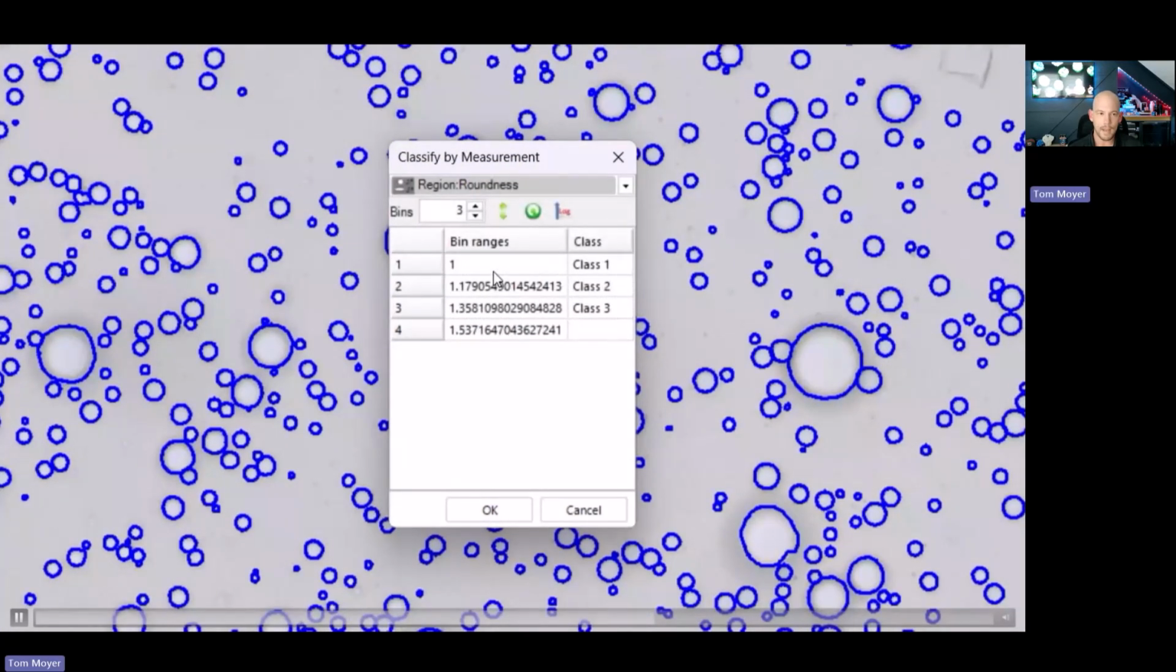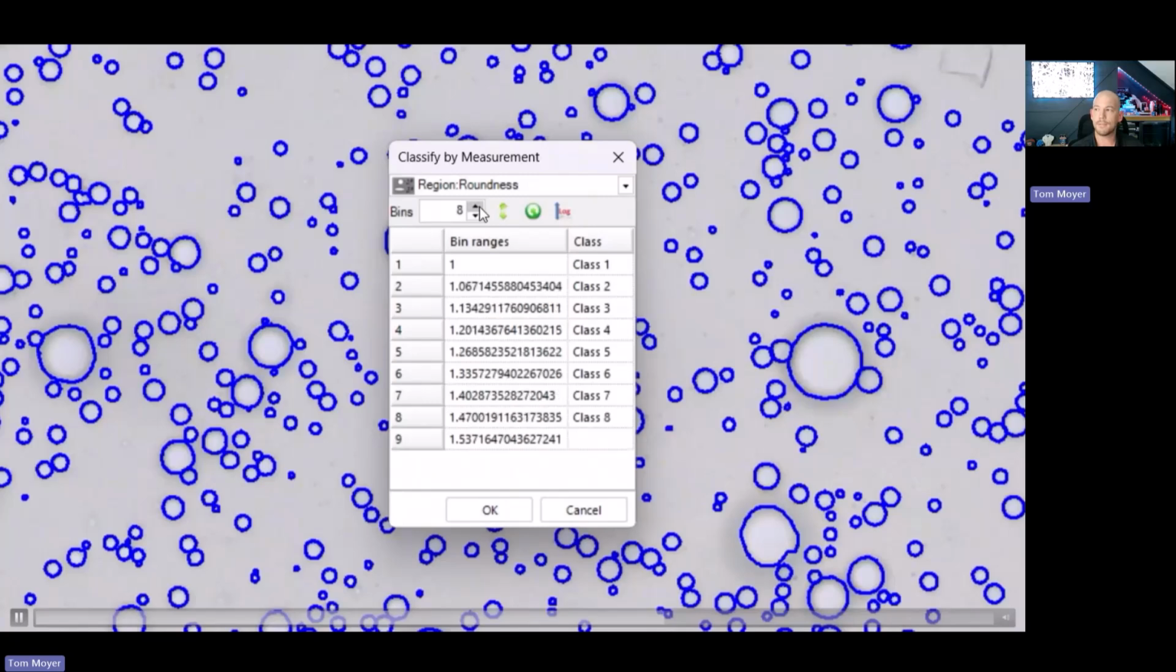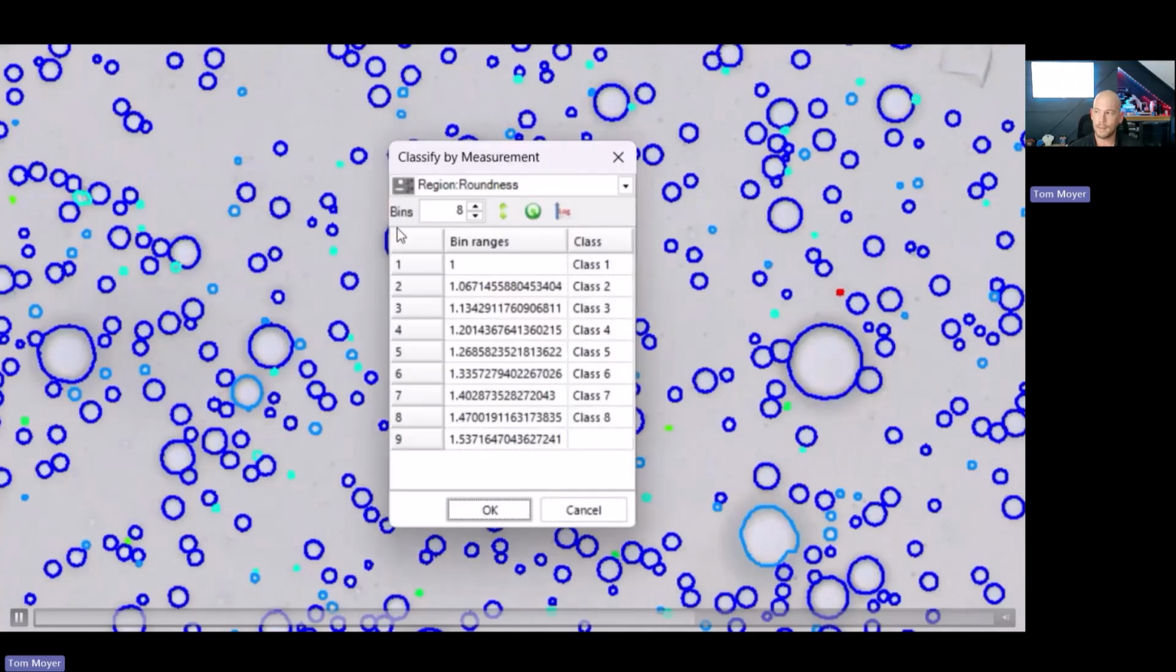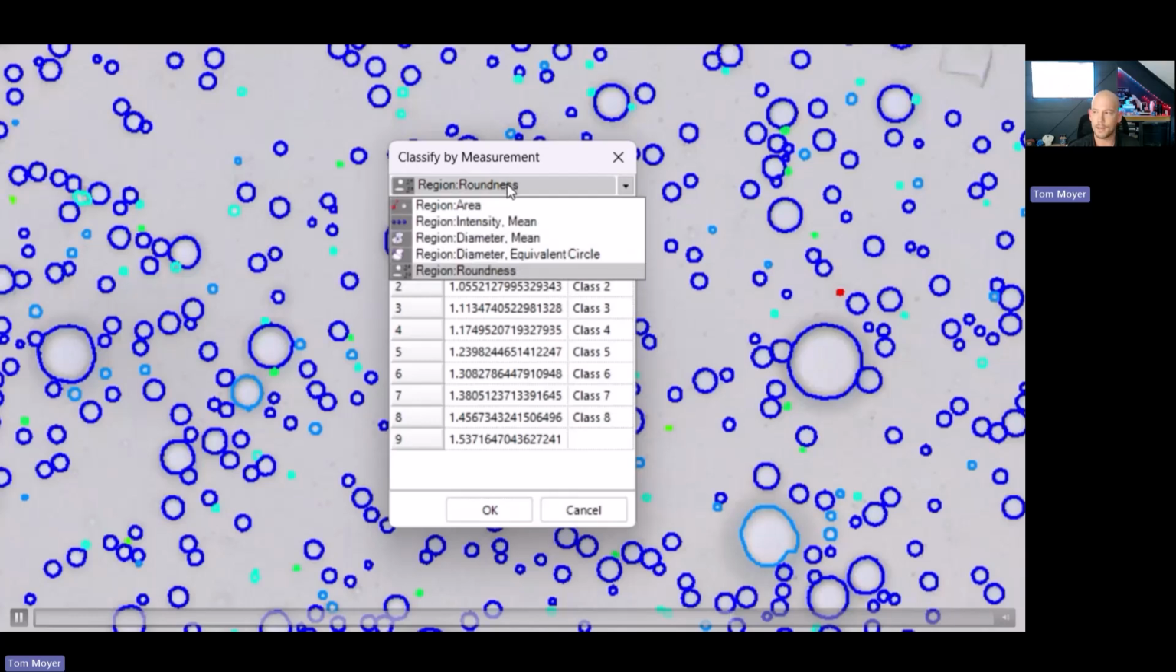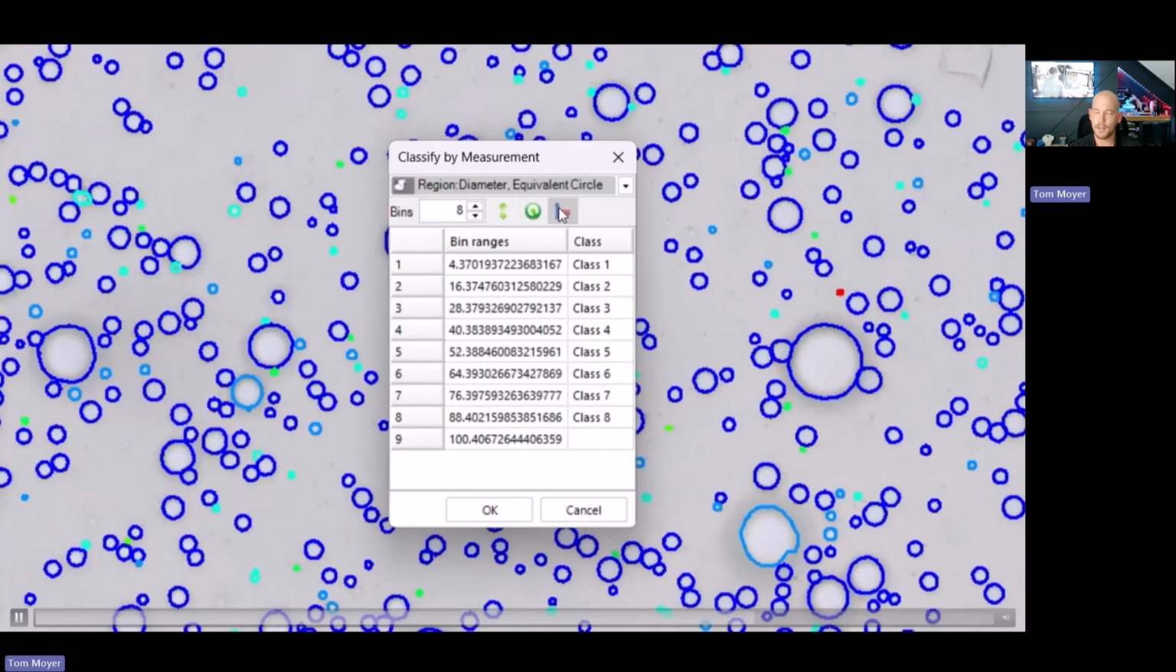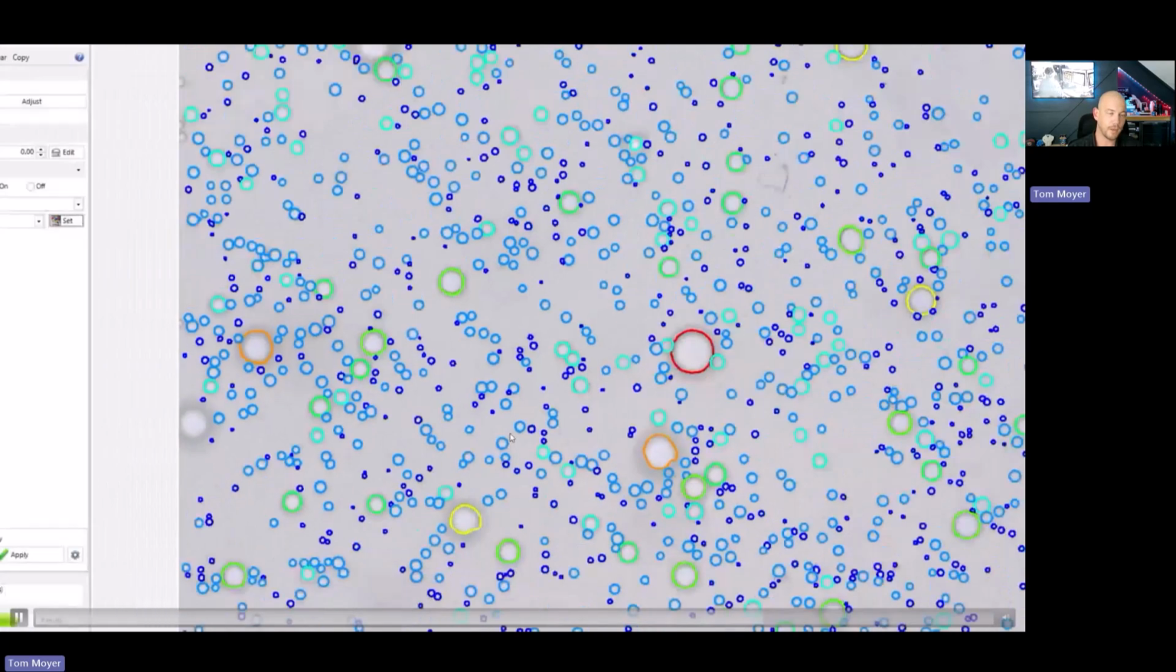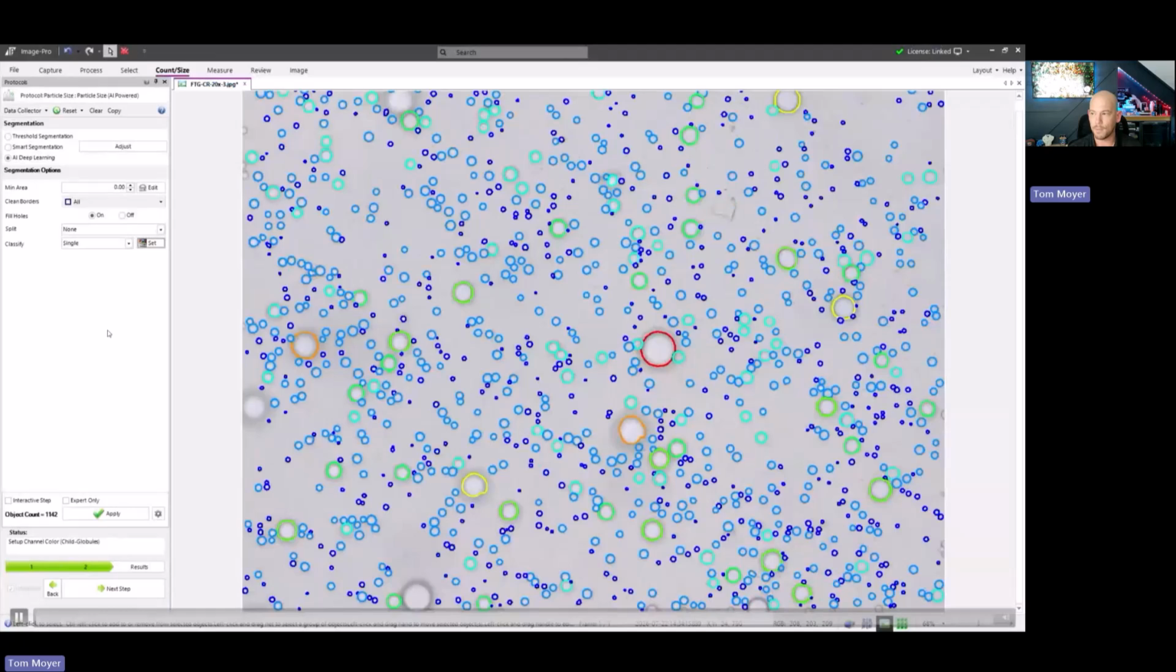Now, we also have an option for classification. We can classify by a single measurement type, which I'm doing here. I can create as many different bins or ranges as I'd like. I can spread the ranges out evenly, perform a log on those ranges, or manually enter known ranges. I can give these class names, etc. I can also change how I'm classifying objects before I move on to the next step. So here I'm going to switch from roundness to diameter equivalent circle. As soon as I set that up, it's automatically classified my globules by those ranges.